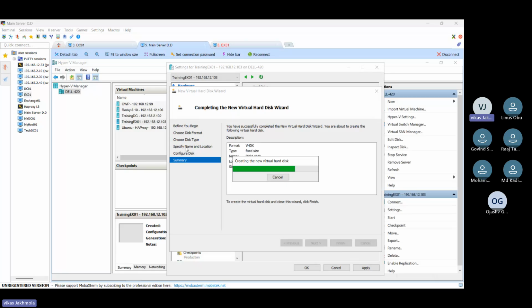With the dynamic disk and the fixed disk, for an example, we took the space from the C drive for the VHD and VHDX, and we did the fixed size. So why is it taking time? Because it's consuming the whole 30 gigs of space which you gave. It's consuming that 30 gigs because it is a fixed disk, and it will consume the 30 gigs on the C drive.